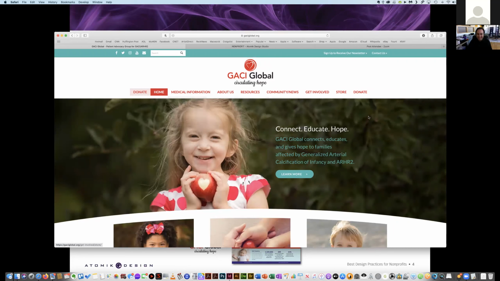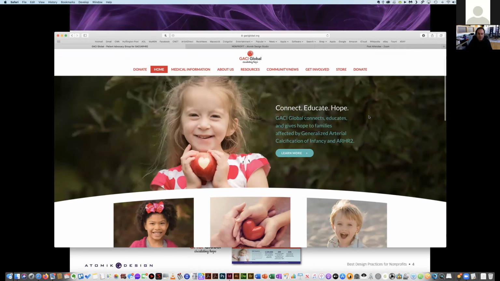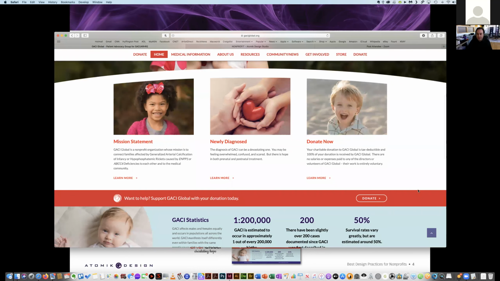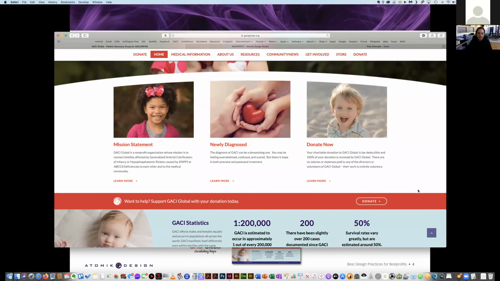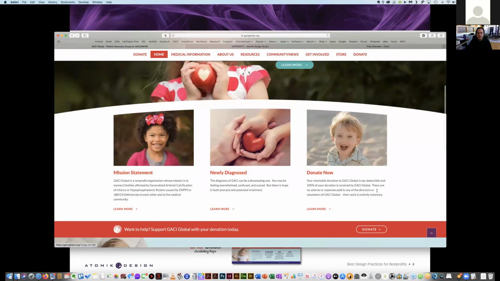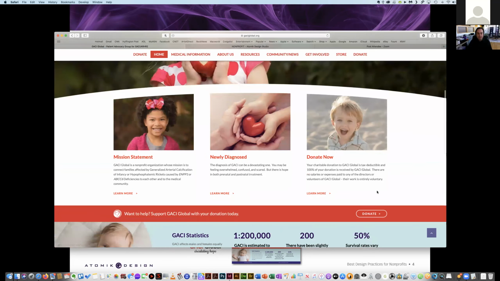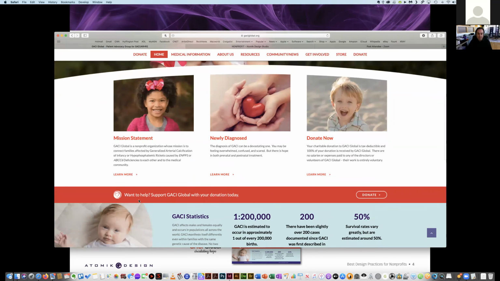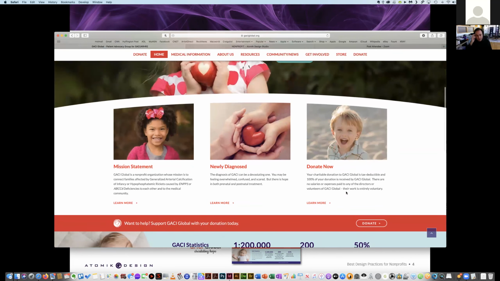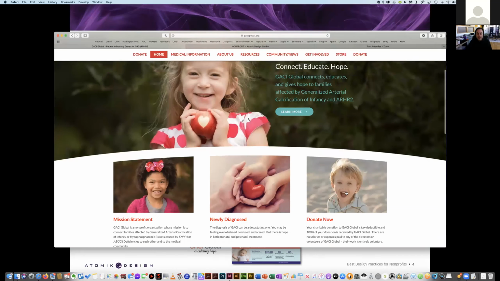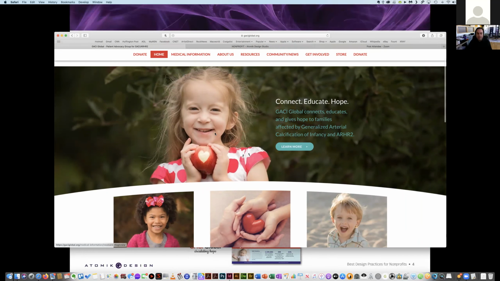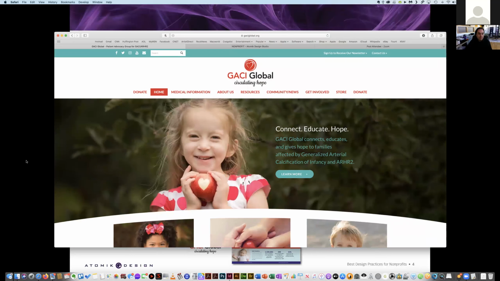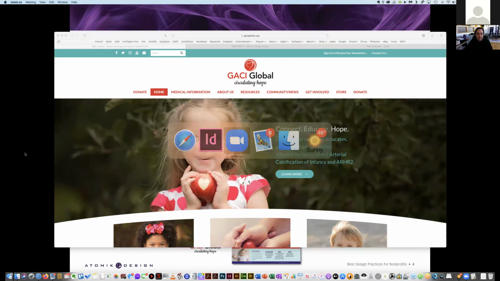I'm not sure what's happening there, but I did want to show that we put a strip in here. It's in red. It's not overpowering, but it's pretty prominent. It is just below the fold, but it is pretty prominent. It says, "Want to help? Support Gaki with your donation today. Click the donate button." Really clear, organized, and I'm going to talk a little more about the site as well. But I'm going to jump to the next slide.